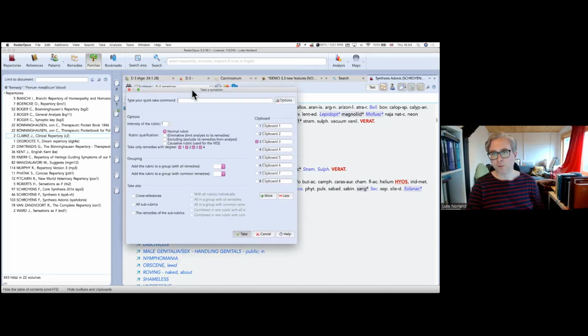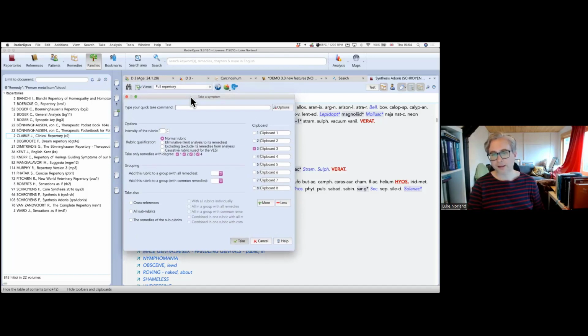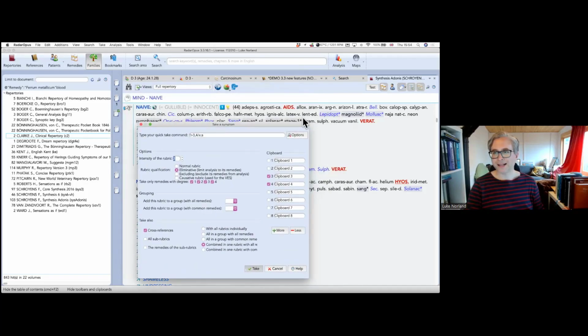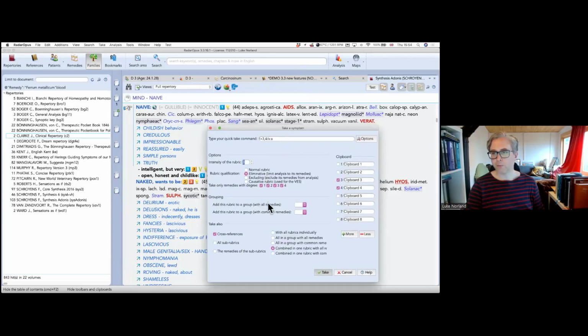This is the take window that you can get to with F6. And here you can just say, I want it to go in clipboard 4 actually, or clipboard 3 and 4. And I want the intensity to be 3, and I want it to be an eliminative rubric. And I only want to take grades 2, 3, and 4 of that symptom, or I want to group it, or I want to take its cross references and combine it all. So basically, this is your master window if you want to sculpt your taking of symptoms.